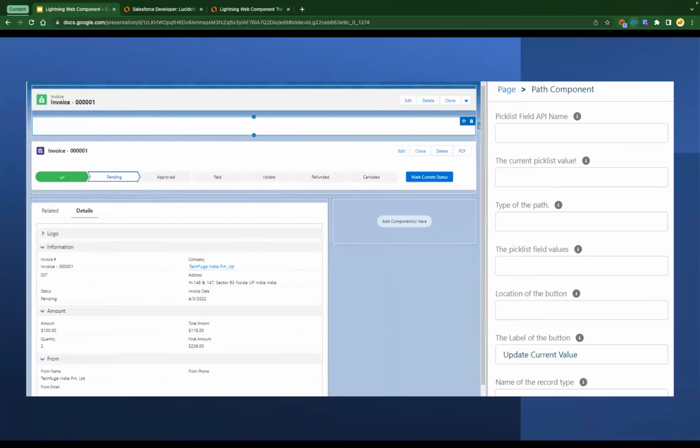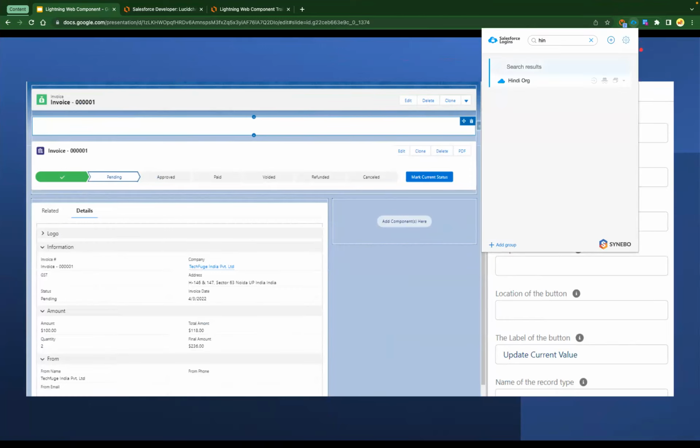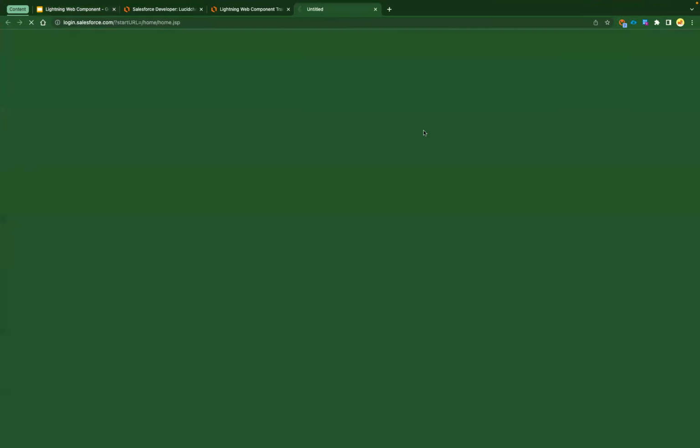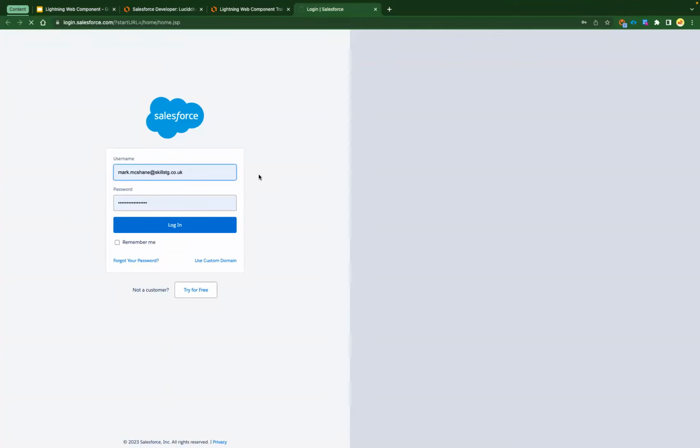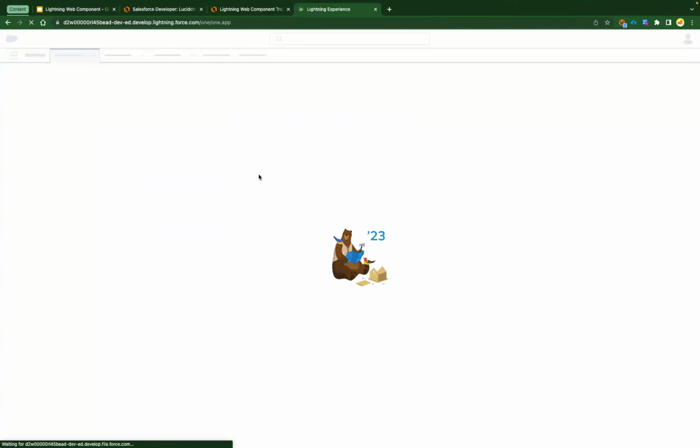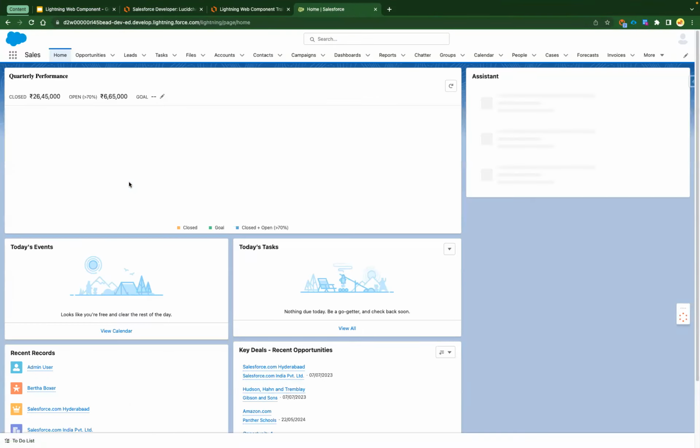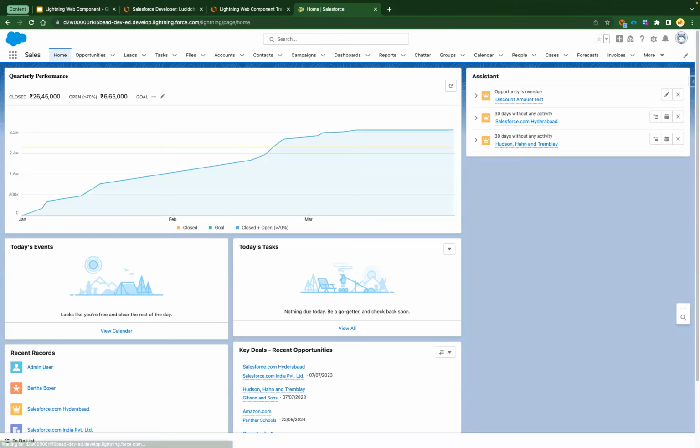Let's log in to the Salesforce org. So Sales is my application and Home, this is my home page. If I want to use my component here, I will use lightning__HomePage.